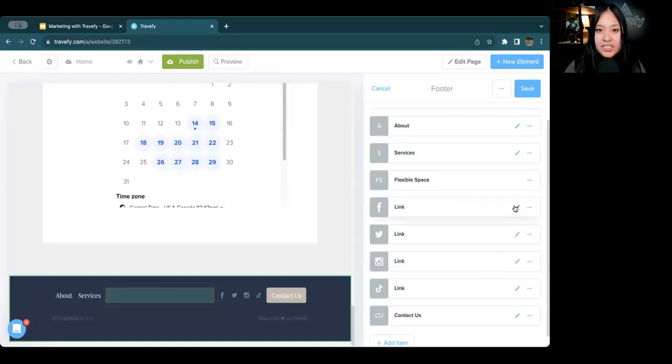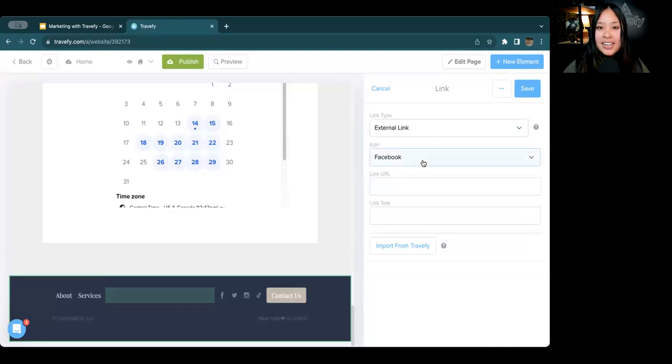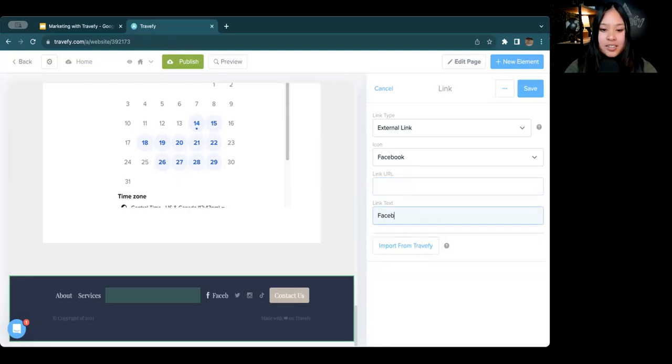Facebook, pretty standard. I'm gonna click into the pencil icon for this, and it's, again, already set up for you. All you have to do is put in your URL as well as the text if you want it to show as Facebook, just like down there below. Or if you just want the symbol, you can leave the link text completely empty.